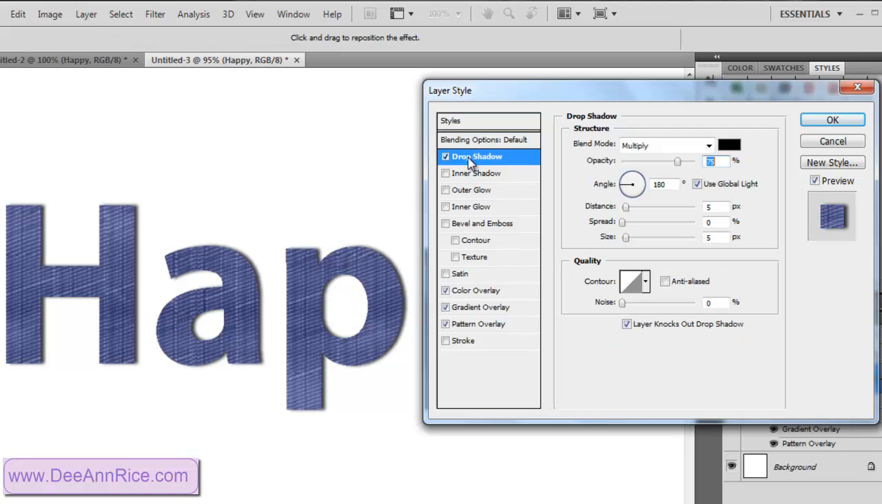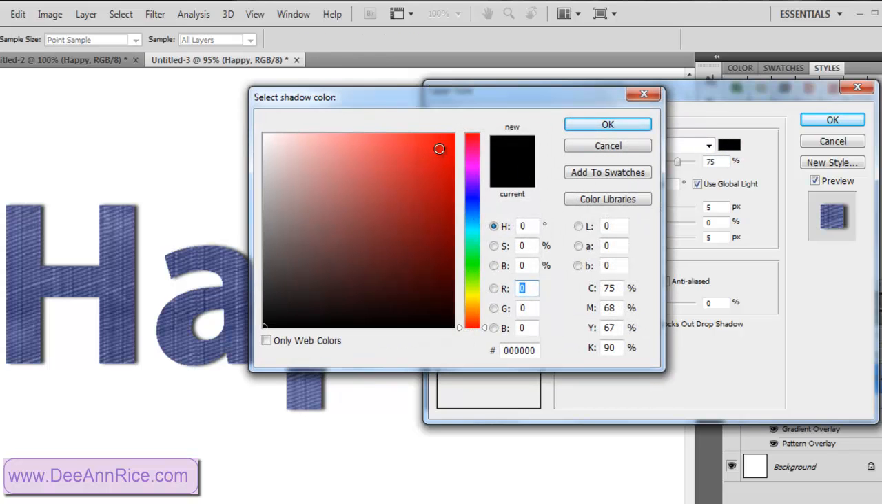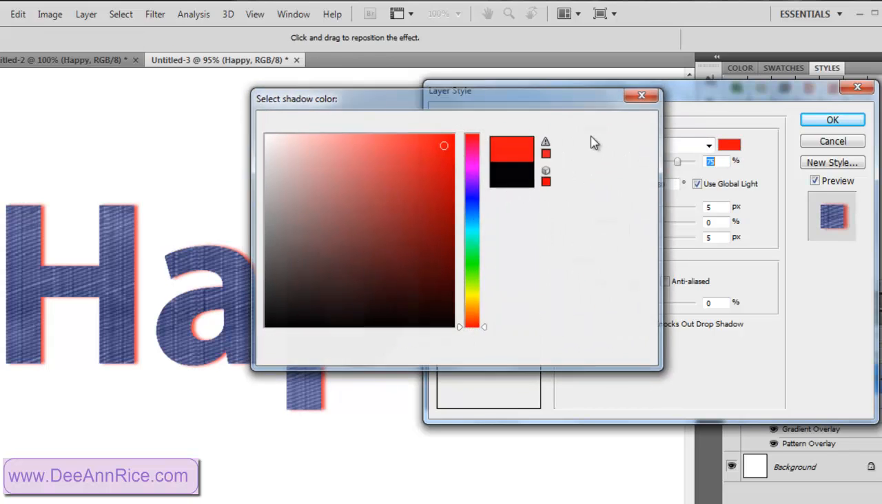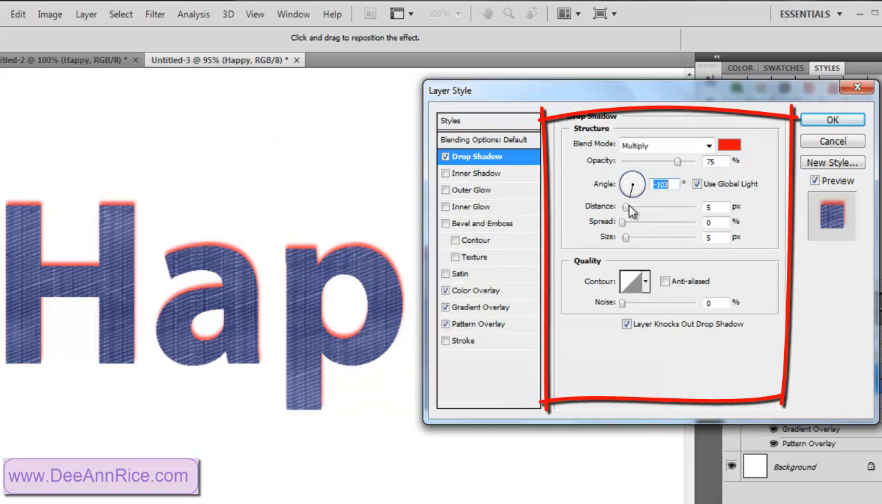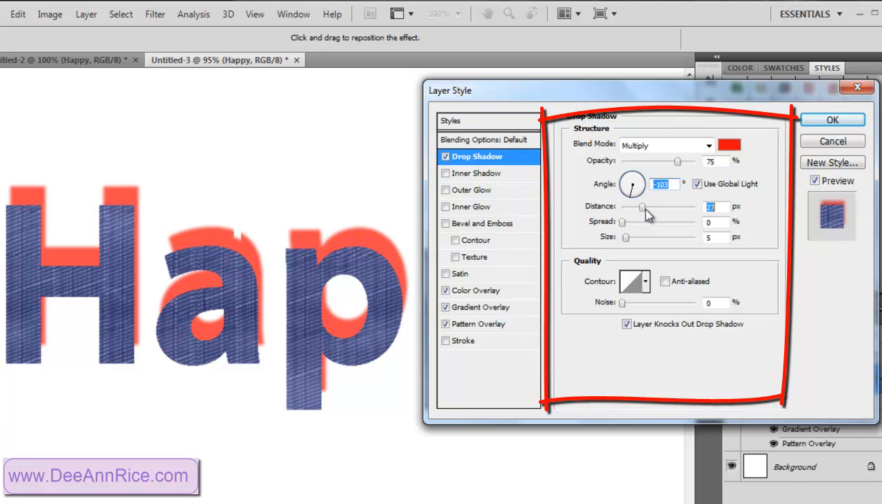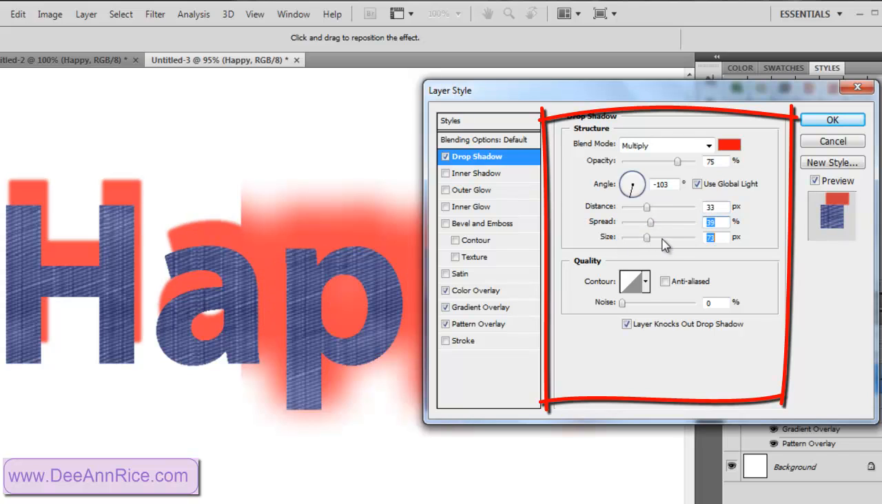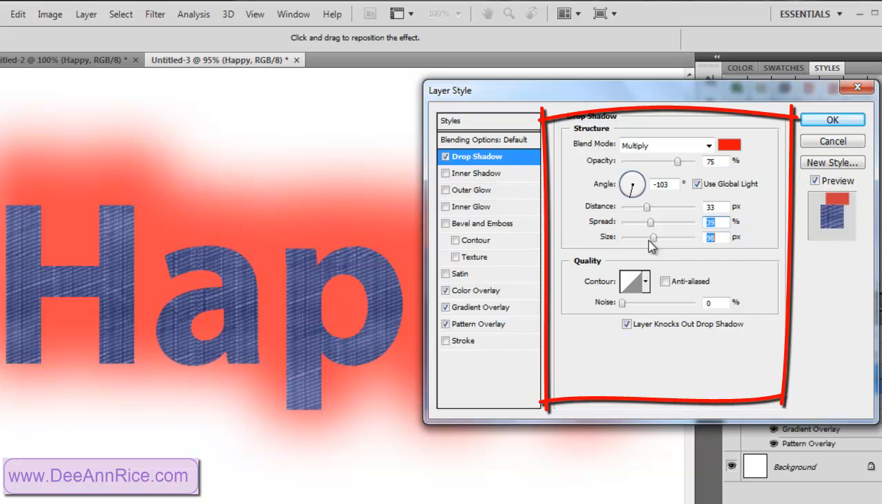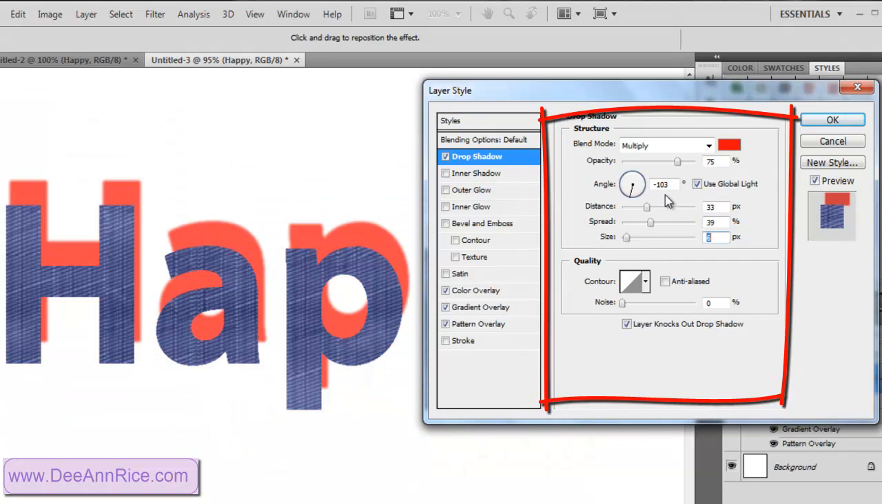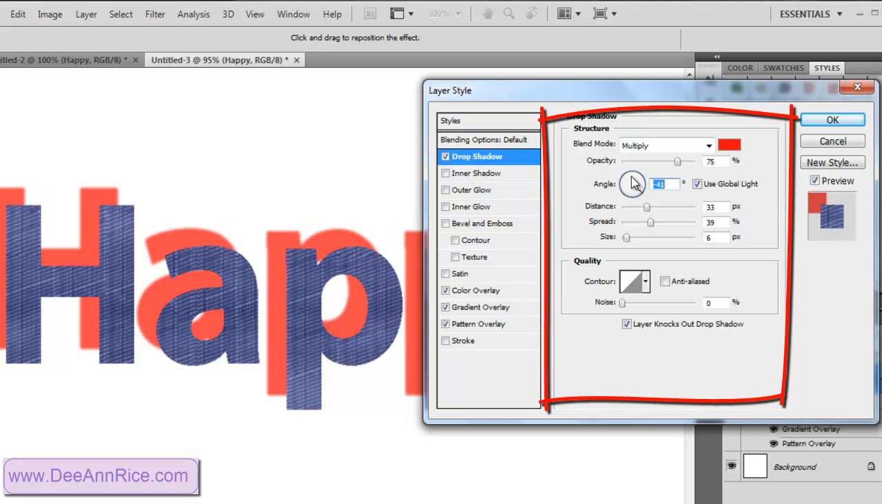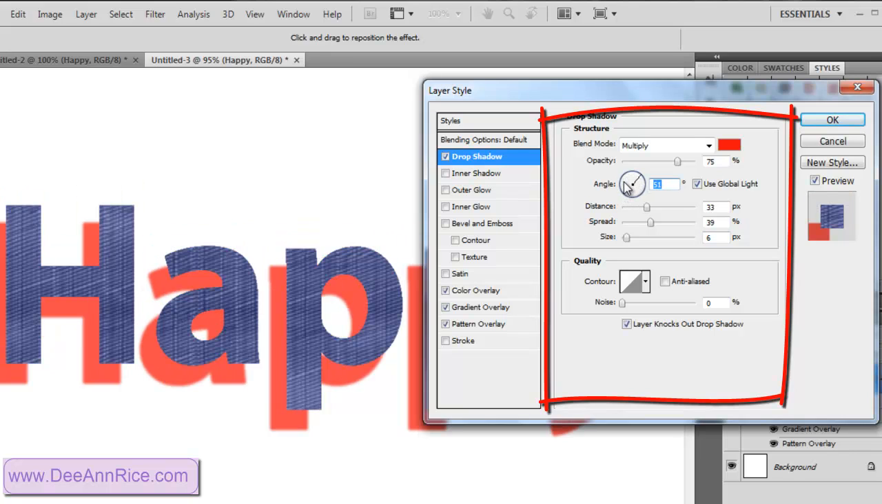If we double click and highlight this drop shadow, now I want to change the color. I'm going to make the drop shadow red because I want you to be able to see it. So you can see that there. Now we can change the angle of the shadow, but we can also change the distance it is. We can change the spread, change the size. We want blurry or not. And then if we change the angle, you can really see how that changes it.